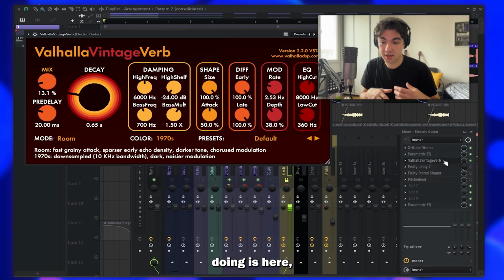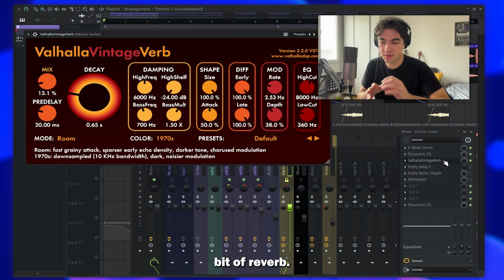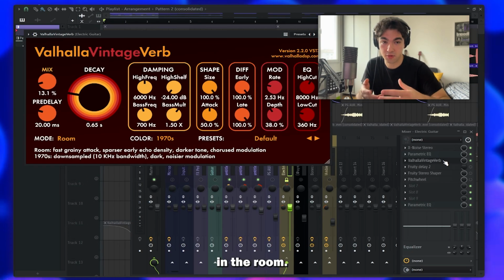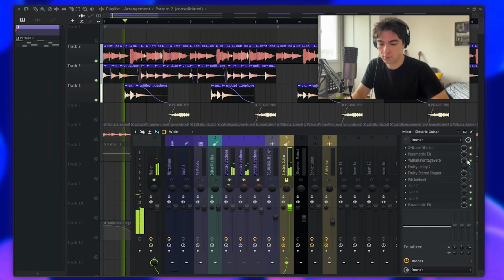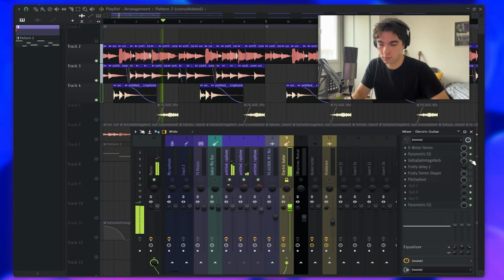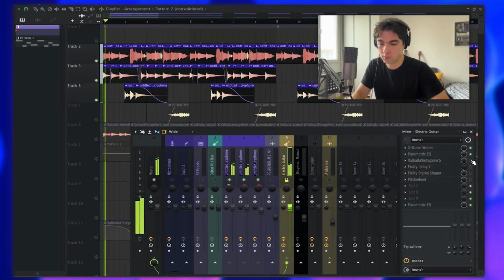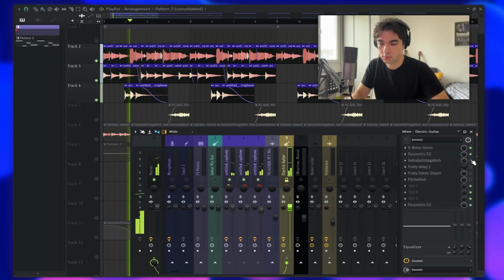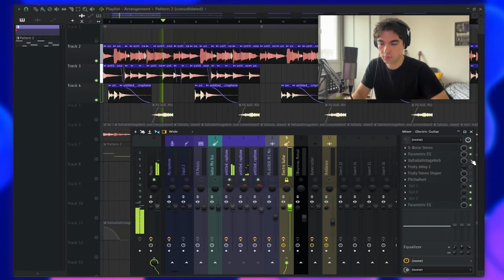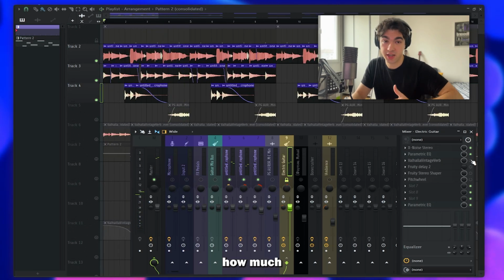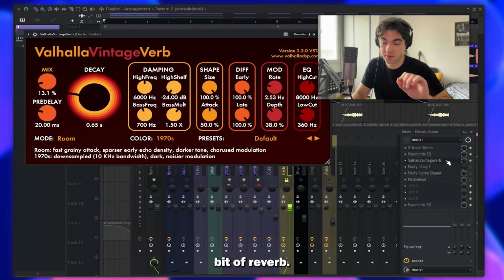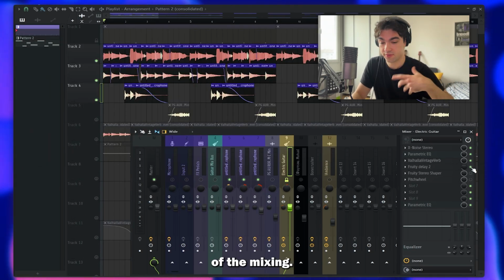So all I'm doing here is adding a tiny bit of reverb, so it just sounds like you're in the room, like you would hear it in the room. You can just see how much of a difference it makes, even though it's a tiny bit of reverb. Here comes the creative part of the mixing.